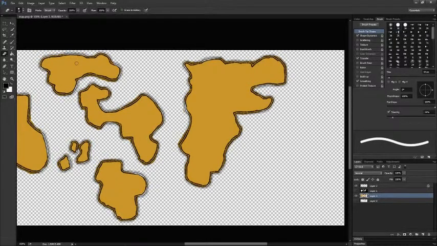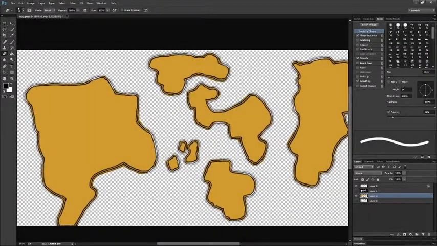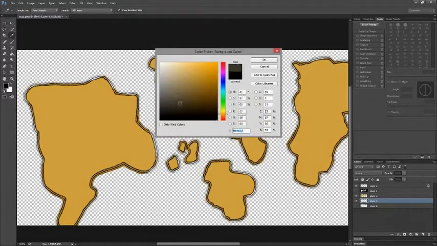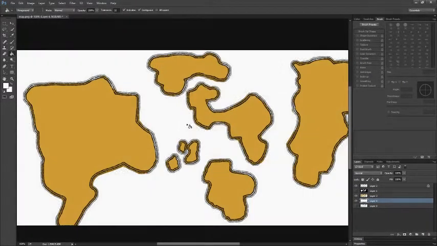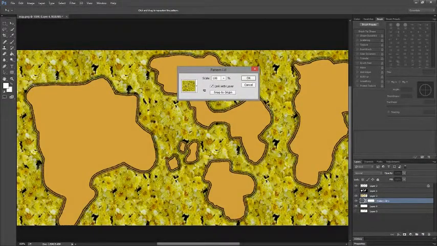There we go. Not perfect for all of them, but it will work. Okay. I'll put in a white background just so I have a better view of what I'm doing. We have the coastline all put in nice and pretty. Now we're going to do the fun part, which is to load up our pattern.